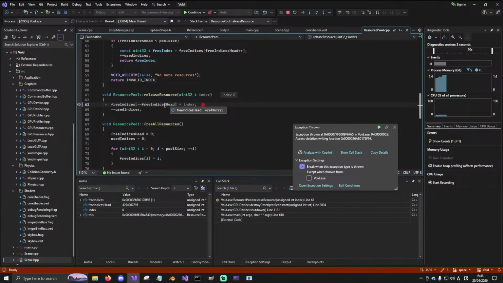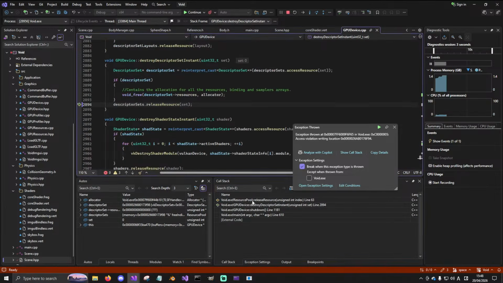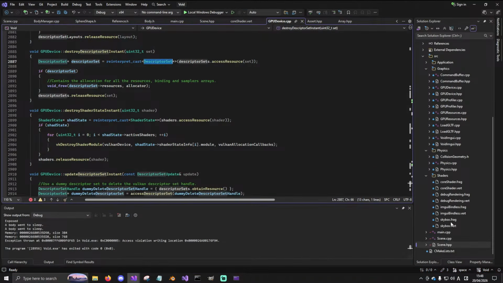Yeah, we've rolled over. I think that's the biggest number. It's like I've deleted too many descriptor sets or something.